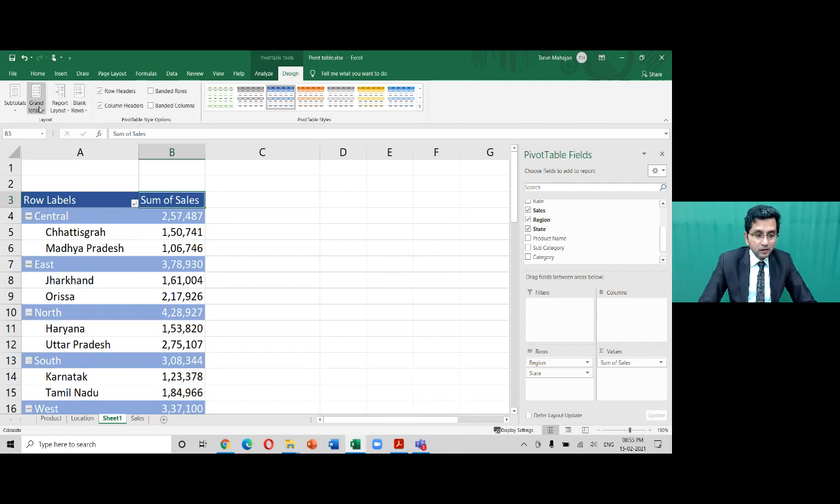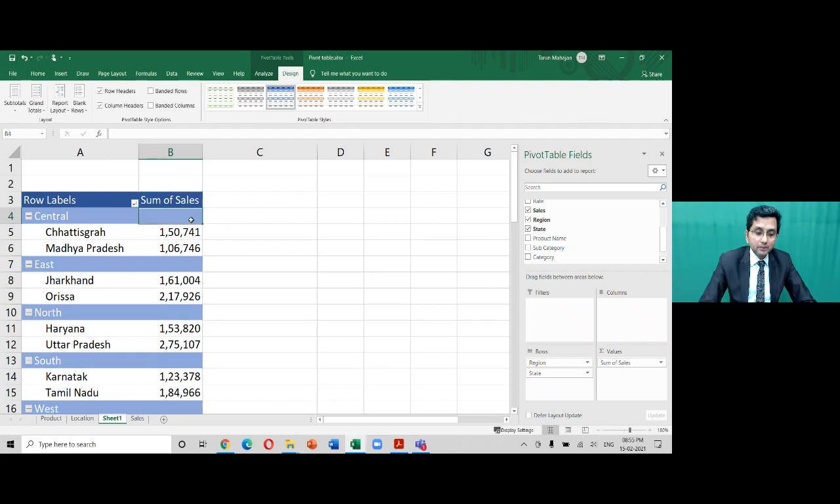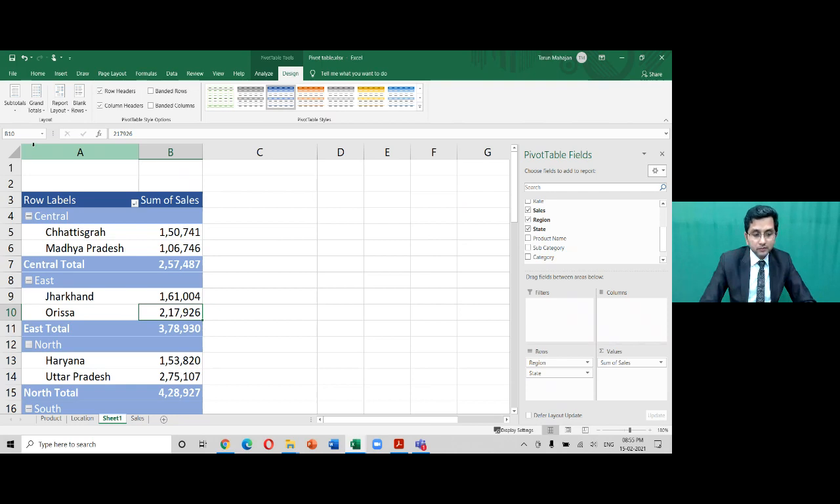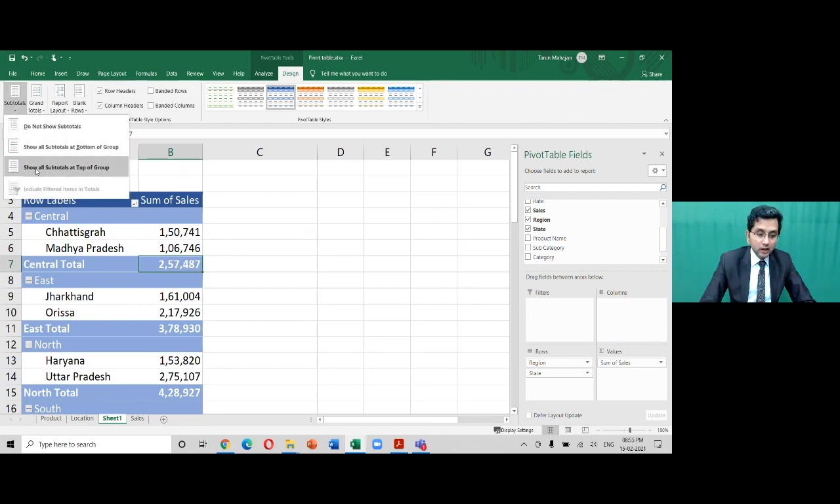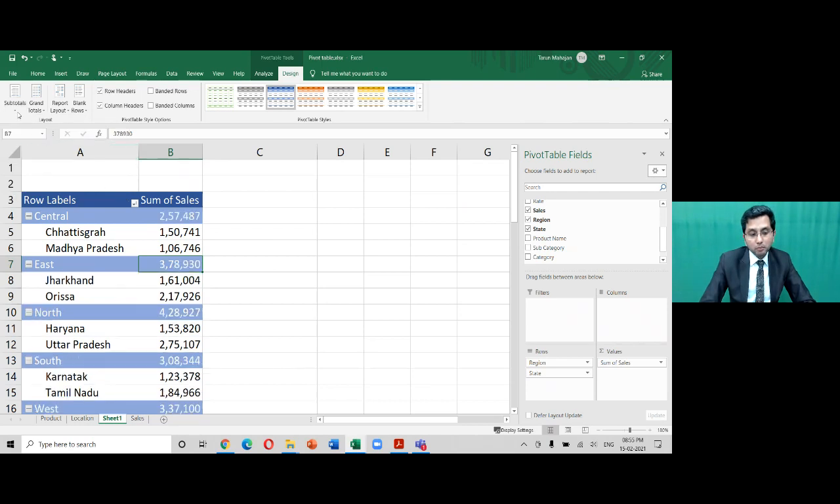Then subtotals: do not show subtotals. If I click this, then subtotals will go away. The central region subtotal, eastern region subtotal, this will go away. Show all subtotals at the bottom of the group, then yes, instead of showing the total at the top, it is showing the total at the bottom. Show all subtotals at the top of the group, so it will show at the top of the group. Grand total: off for rows and columns, on for rows and columns. So let's say on for rows and columns, so it will be on.